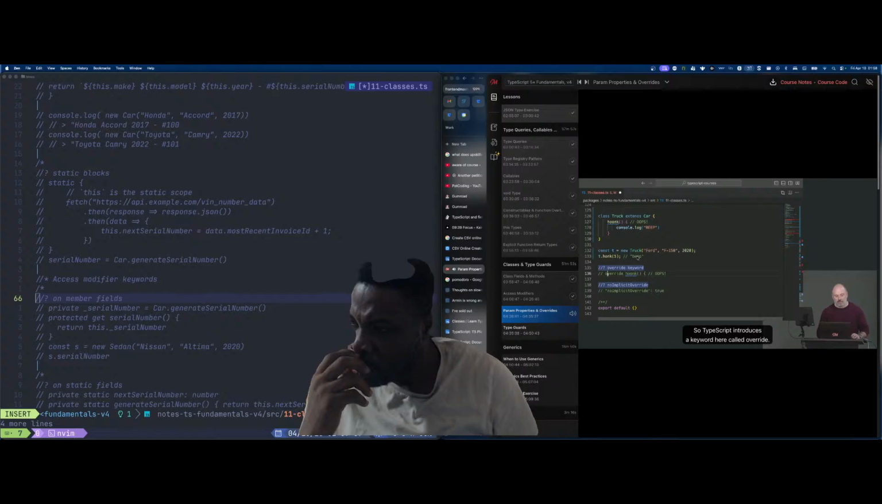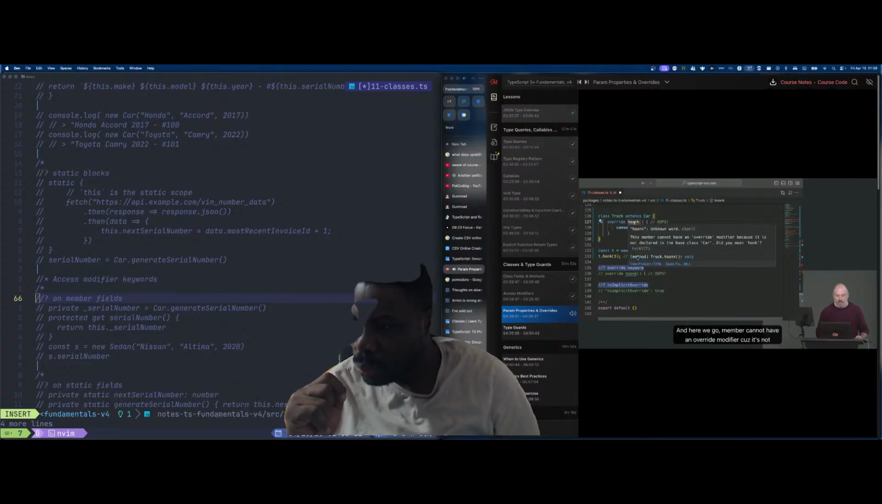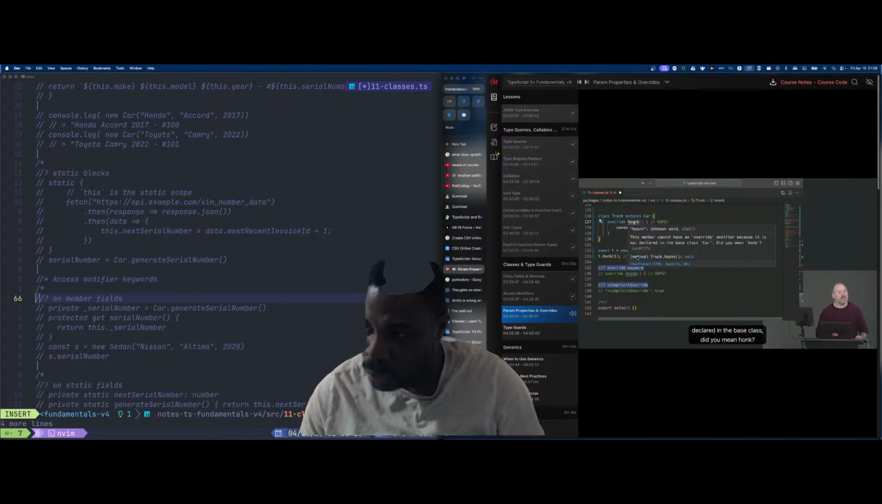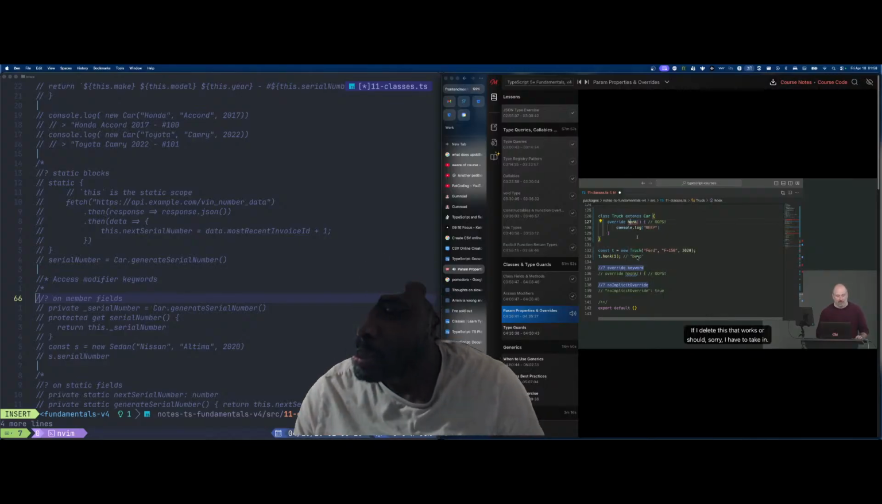So TypeScript introduces a keyword here called override. Override is you expressing the intent that this should override a base class method. And thus, a base class method must exist of the same name. And here we go. Member cannot have an override modifier because it's not declared in the base class. Did you mean honk?